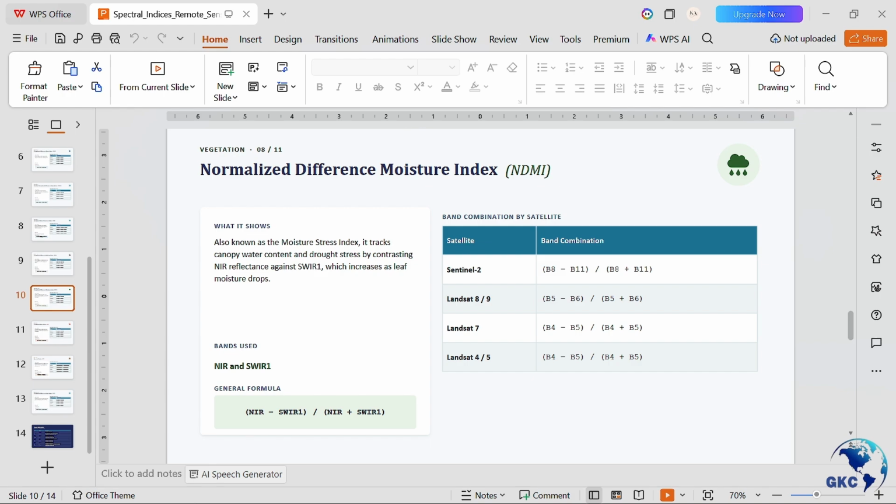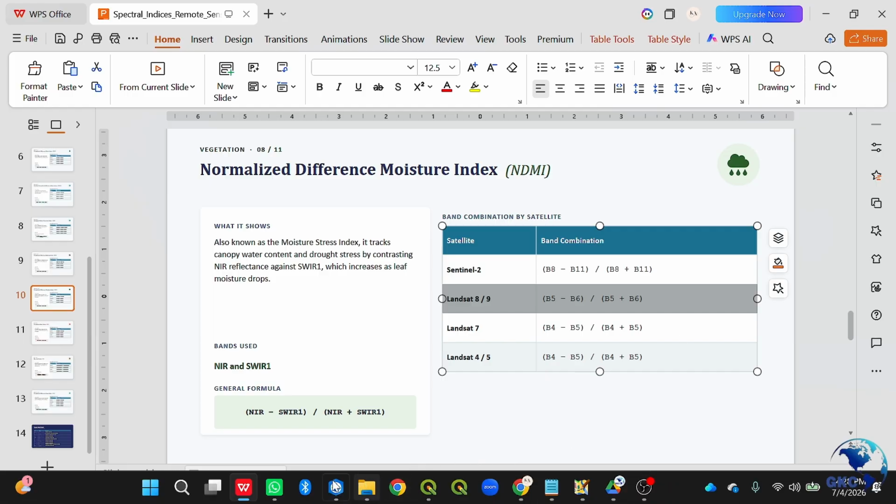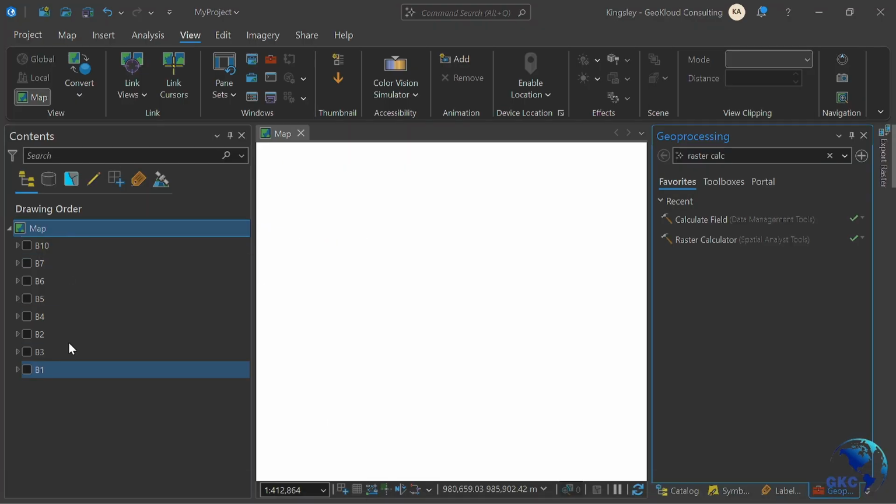So the bands we'll be working with are the near-infrared and the short-wave infrared, which will be band 5 minus band 6, using a Landsat 8 or Landsat 9 image, which I'll be using in today's video. So let's get straight into it. I have my slides in.